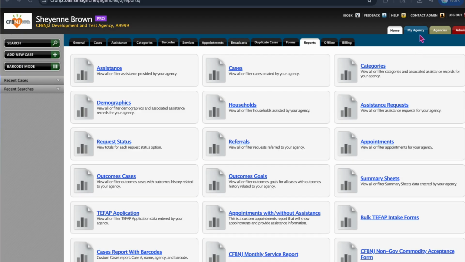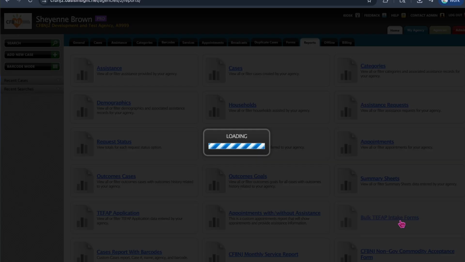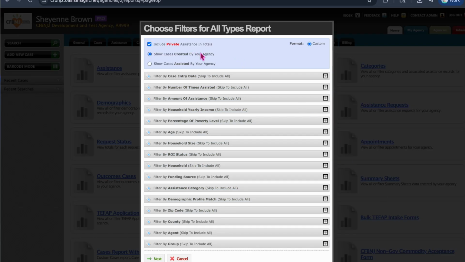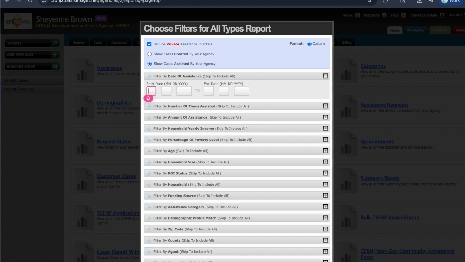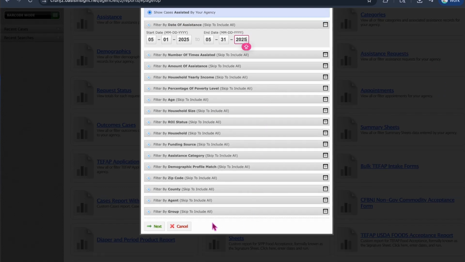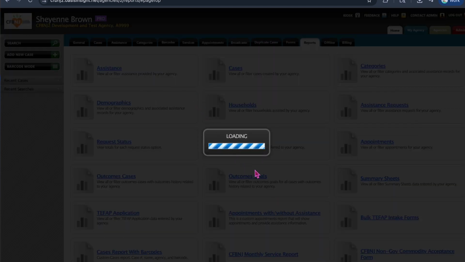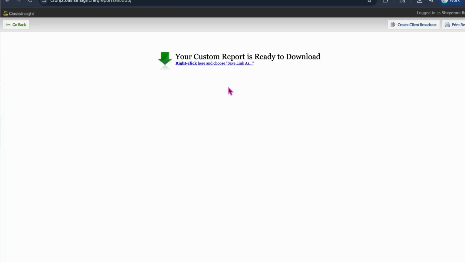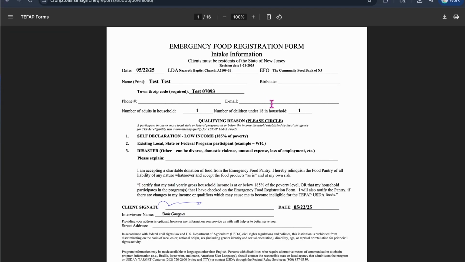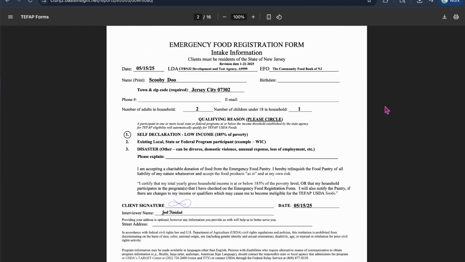To generate this report, navigate to the Reports tab and locate the report titled Bulk TFAP Intake Forms. Show cases created by your agency will be selected by default at the top of the filter window. Switch the check mark to Cases Assisted by your agency. Then, select Filter by Date of Assistance and enter the service month's start and end dates. Scroll to the bottom and click Next. On the next screen, click Request Report. The page will refresh once it is ready. Click the blue hyperlink to view, download and save the PDF.